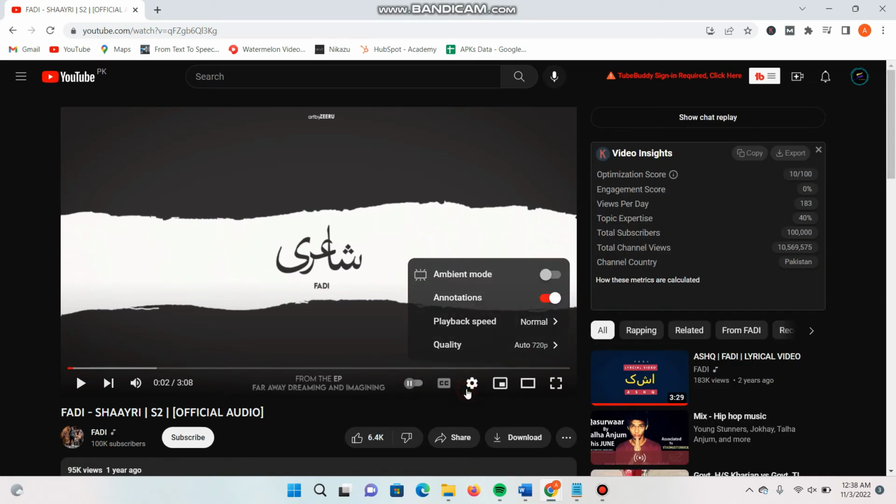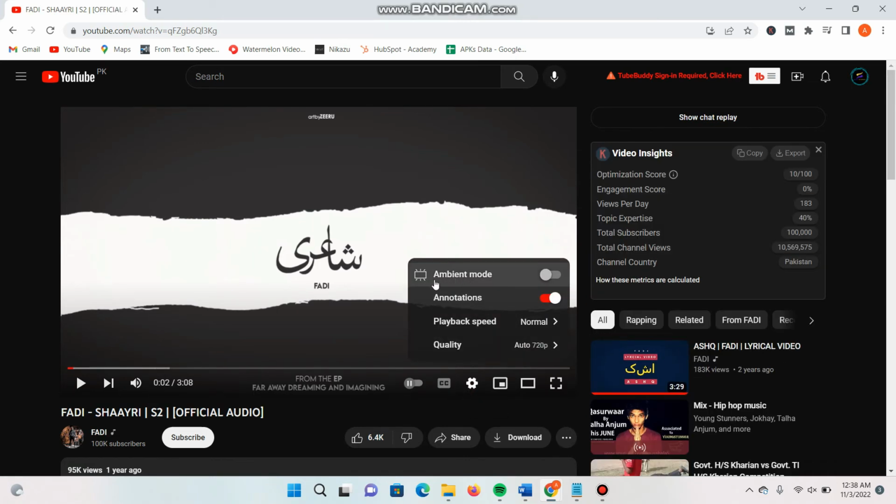Here you will see a settings button, click on it. Now you can see the ambient mode button appears here. So you can simply turn it on or off from here. So this is the simple way.